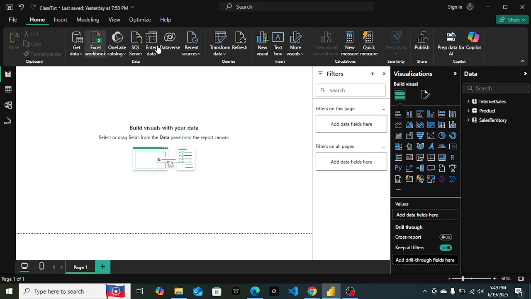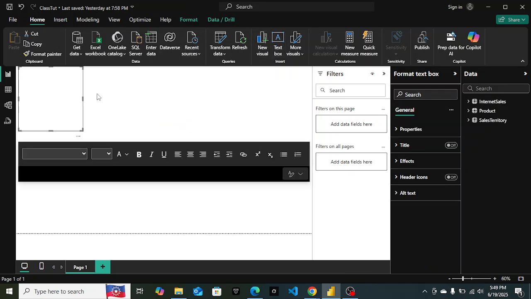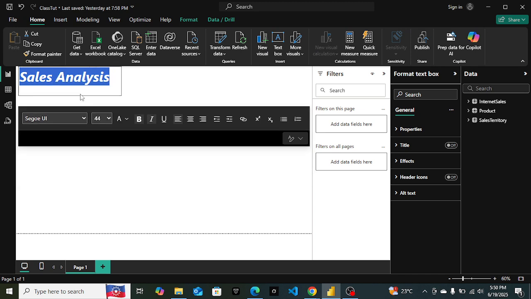So head on to home, then text box, and you can see the text box appears, and you can click inside that text box and say sales analysis. And then just as in Word, you can bold it, and then you can change it to different fonts. I want to make it font 44 so that it's a bit big and seeable. And maybe italicize it just for aesthetics.